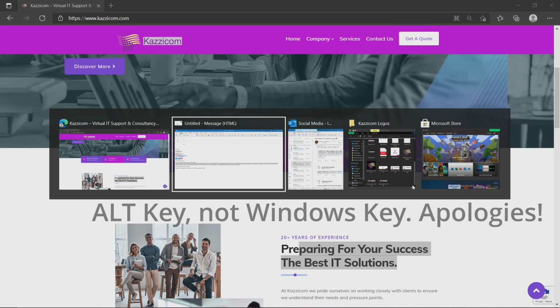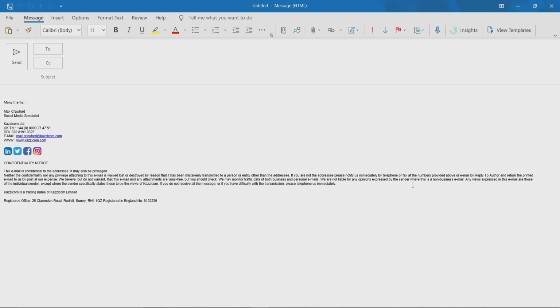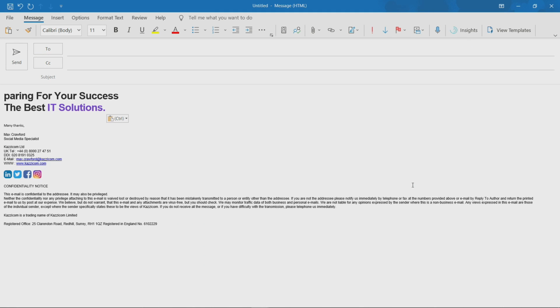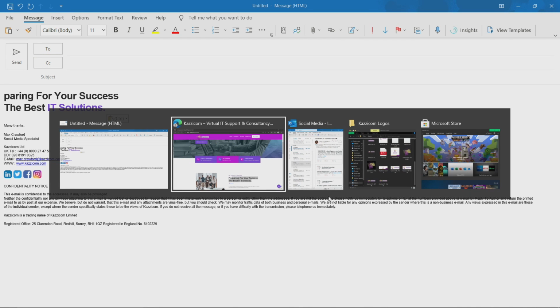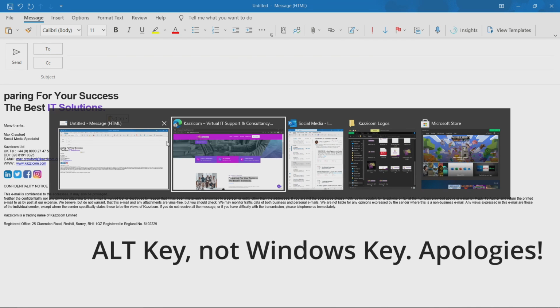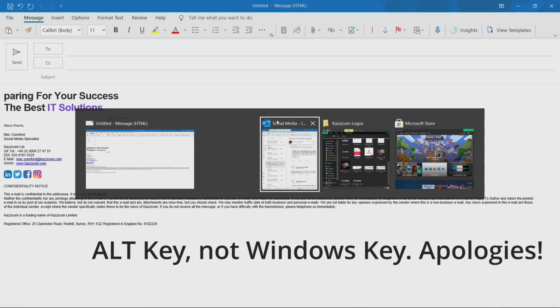So I want my untitled email, and that's going to open right there, and it allows me to paste my text right into the document. We can also hold the Windows key and click whichever one we like and close these applications too.